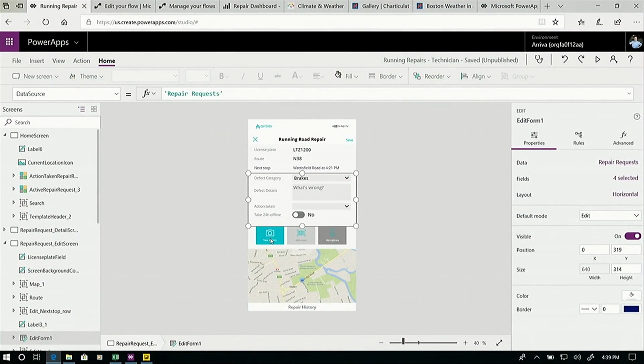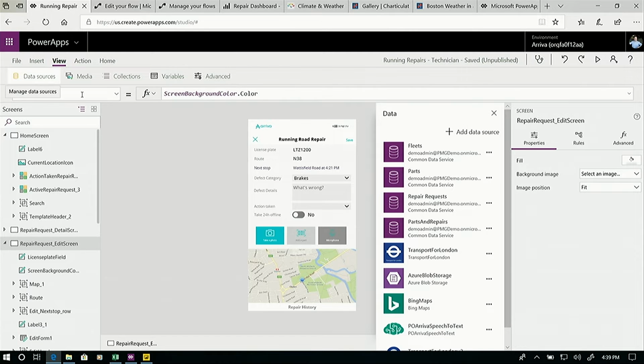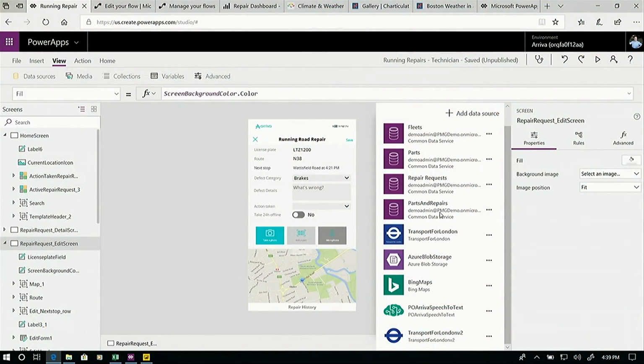And there's a whole bunch of other great device capabilities down here, like taking the photo, taking the barcode, things like that. And the one thing I do want to call out while I'm on the screen is the data sources. So PowerApps, like we were talking about, one of the key things is having tons of connectors. We have over 230 connectors today. We're going to keep building connectors until we have basically the whole world covered. But this Power App alone uses 4 different entities in the common data service. It uses a Transport for London API, it uses Azure Blob Storage, Bing Maps, speech to text, all kinds of different capabilities. Just all integrated, again, without having to write any code.